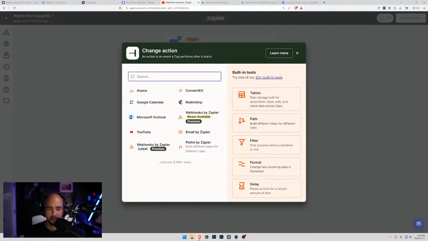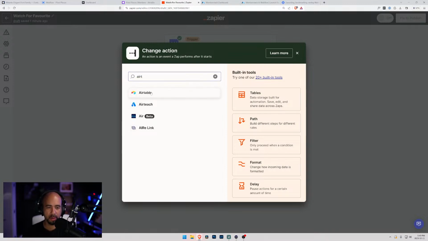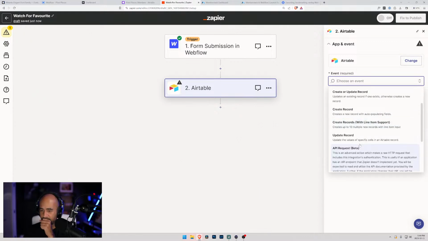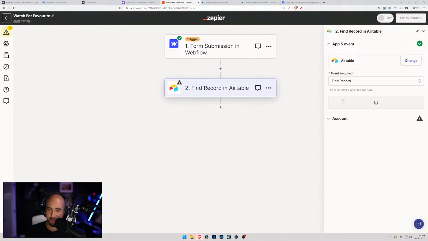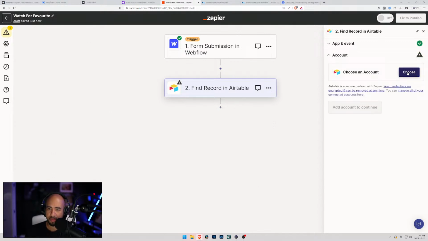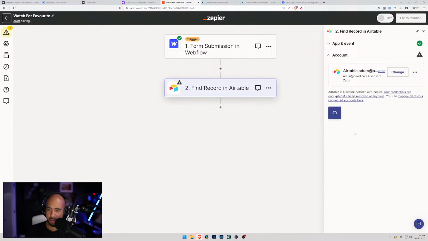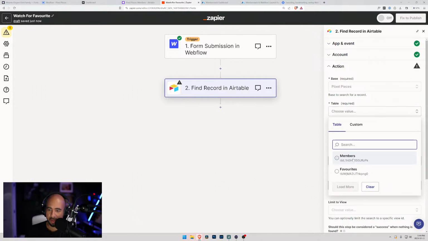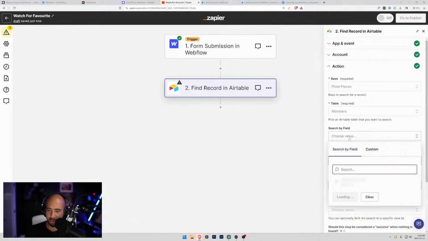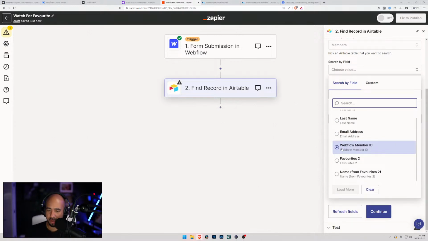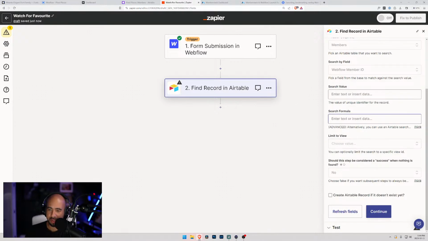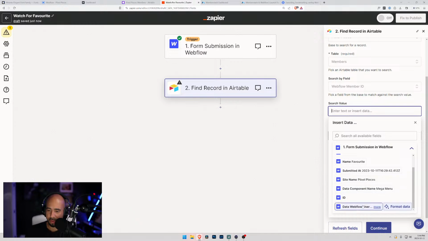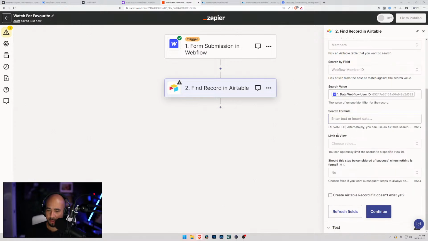Let's go back here and let's go see if we can get something that's a semblance of working. Okay, so we got Airtable, choose our event. We want to just find a record, right? I think that's what we want to do. Choose an account. Continue. We are going to look at our members table. We're going to search by, yeah, this is really weird, Webflow ID. And search value is going to be this guy. I don't need a formula.